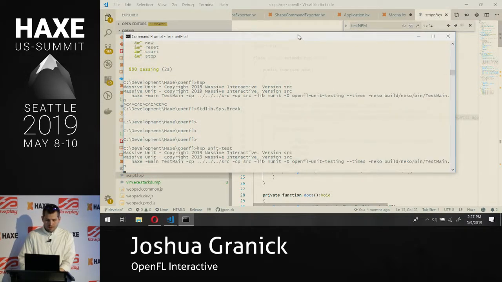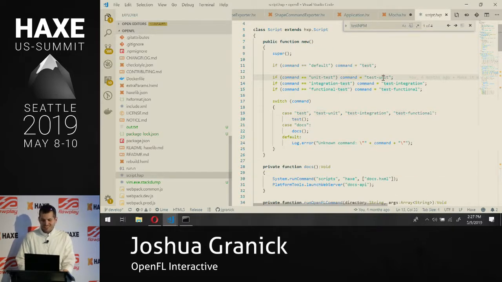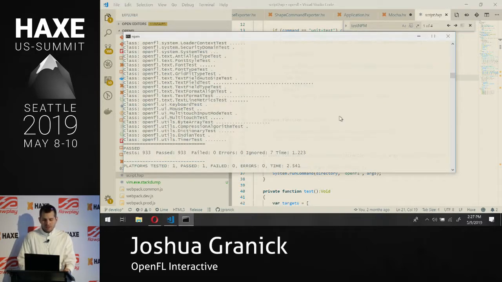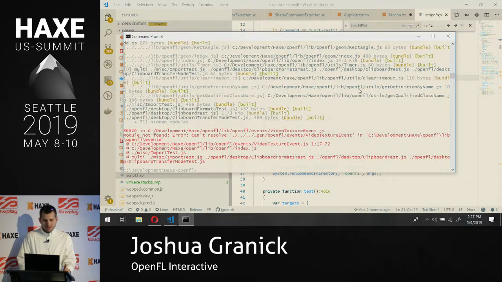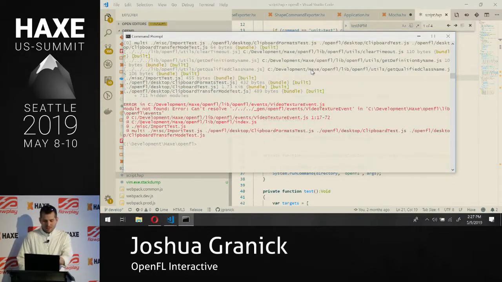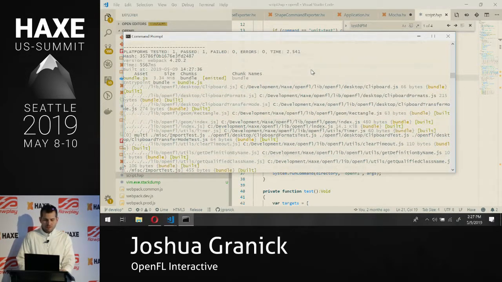We'll see if this works. So if I run HXP unit test, what it did is run Haxe eval over this, and it extends HXP script to bootstrap the basic parsing and stuff like that. And when the command is unit test, the command is test unit, okay? And if it's test unit, then we run a unit test script. We'll ignore that. This is probably something where I haven't rebuilt the dev version of OpenFL for npm.